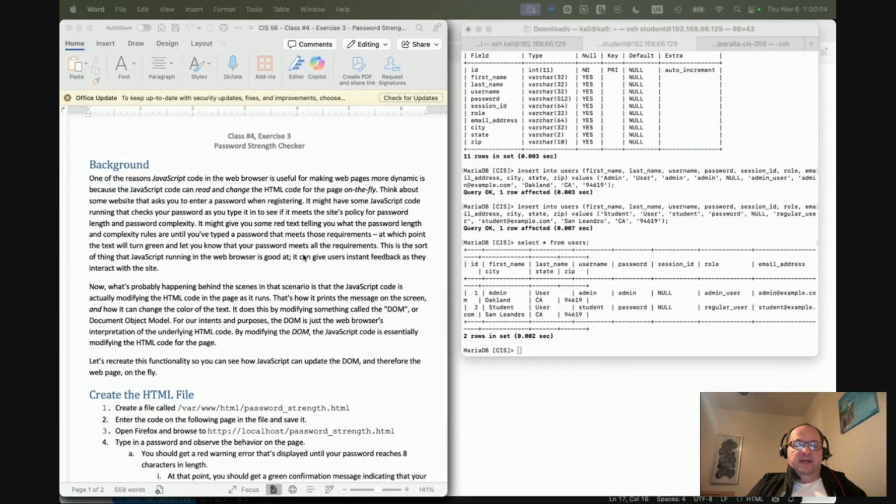All right, so now we are looking at class 4, exercise 3. We're going to do a slightly more complicated JavaScript exercise. And we're going to basically check how strong a password is in JavaScript.